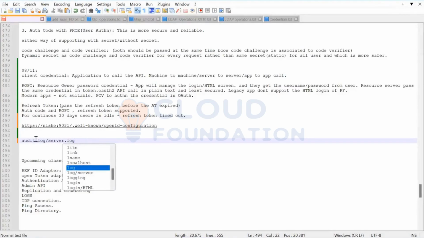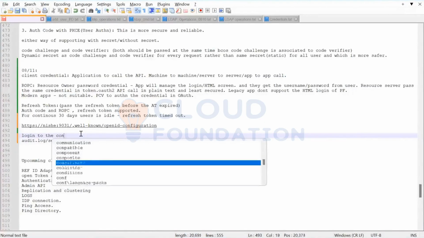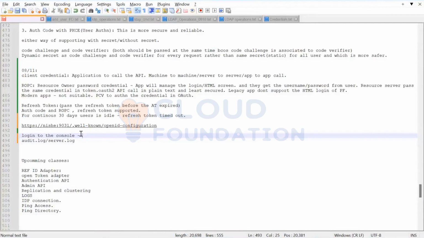If you didn't get any URL and they are simply saying PingFederate is not working, log in to the console and try to hit any one SAML connection. Then log in to your server, check the CPU utilization and whether the service is running or not. If everything looks good, then there is no issue.